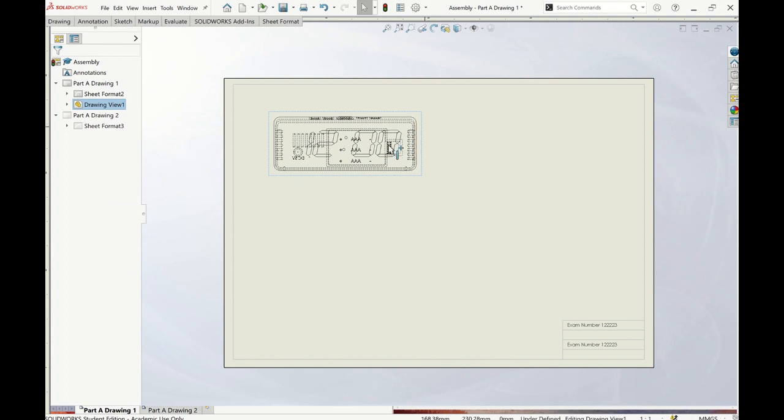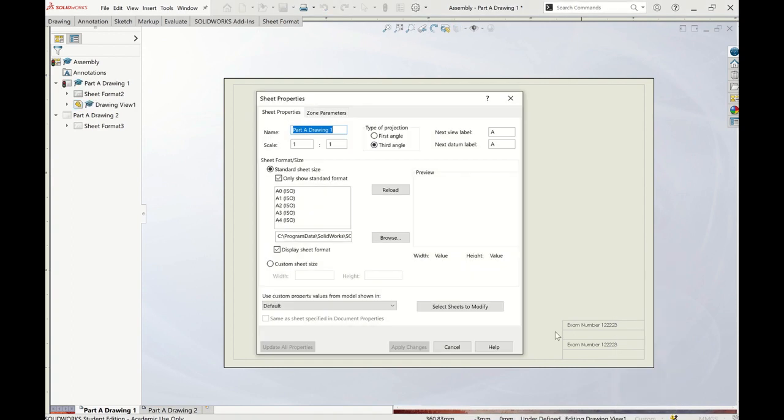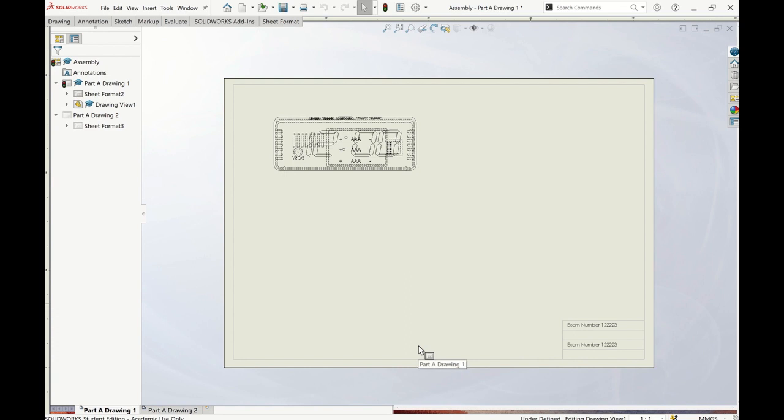Now we need to make sure that it's in first angle projection next. So go down to the little ratio 1:1 down there at the bottom. Click the arrow up beside it. Sheet properties, and make sure it's on first angle projection. It usually goes on to third angle, so you need to change it to first angle and apply changes. Once you've got that, we can bring in the other views then.